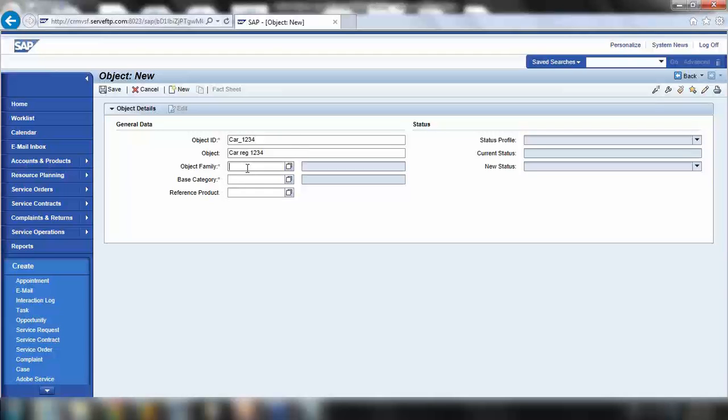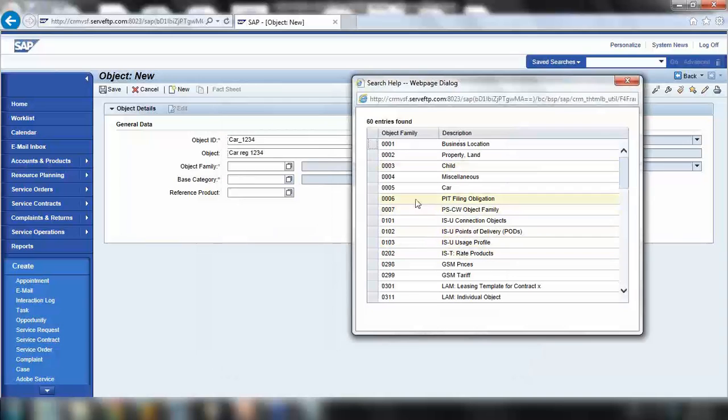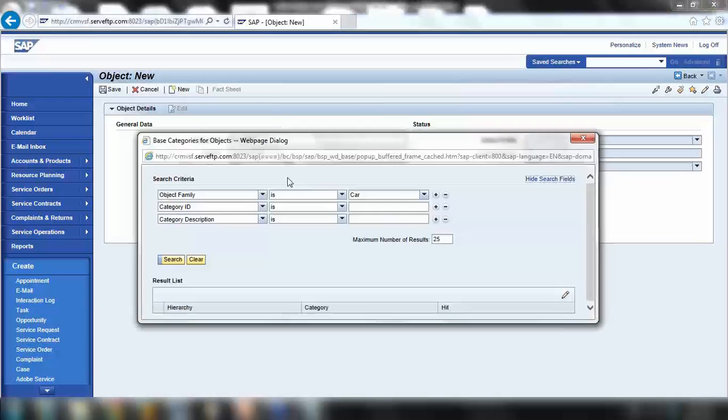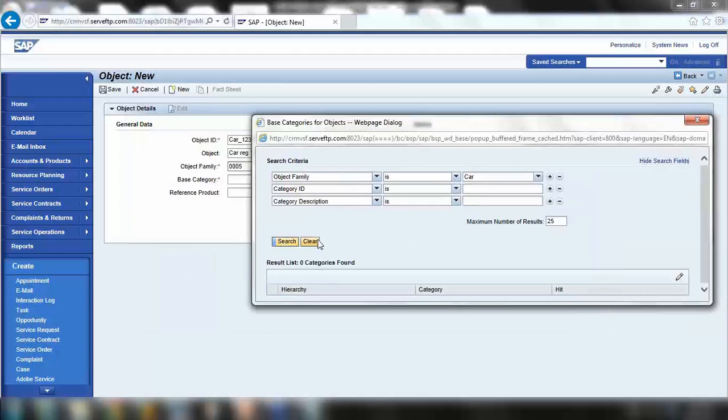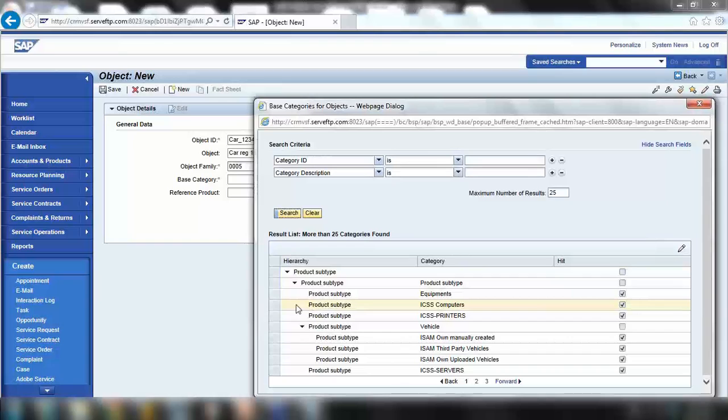You can select the object family. We can customize this family as you want, but here's a list of the families. I can pick one family here, say car. Then you need to select a base category for that. What is base category? All that we will discuss in the next chapter. There is nothing for this one, so I need to select something else. I will select probably this one. Pick any.